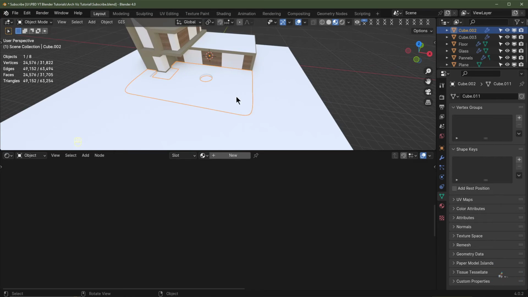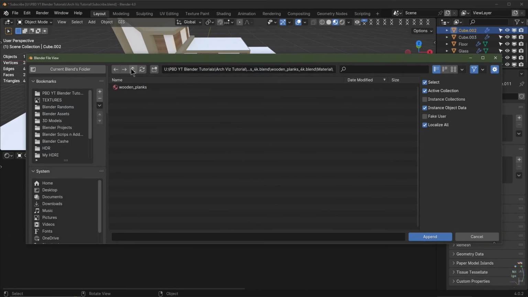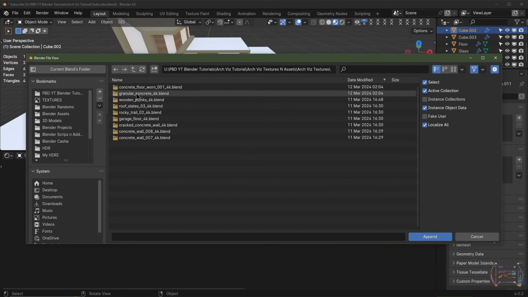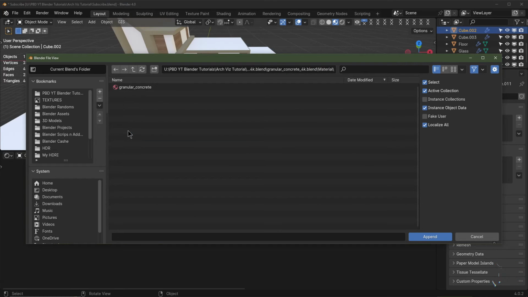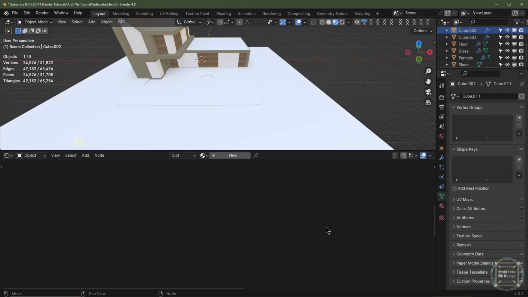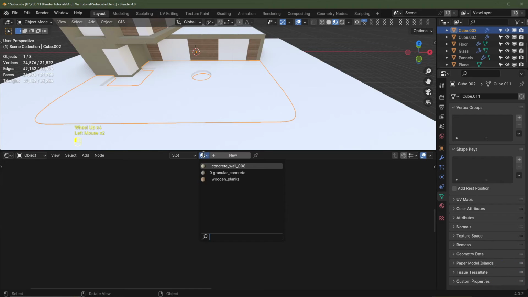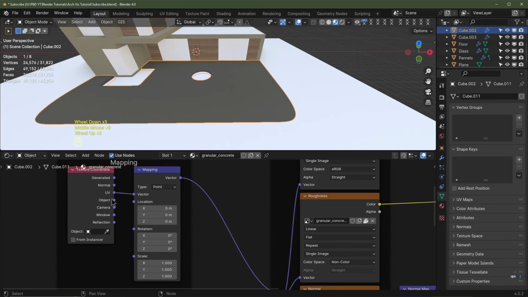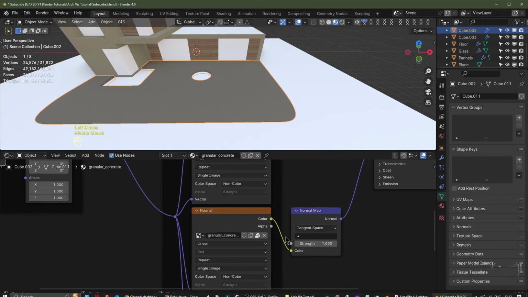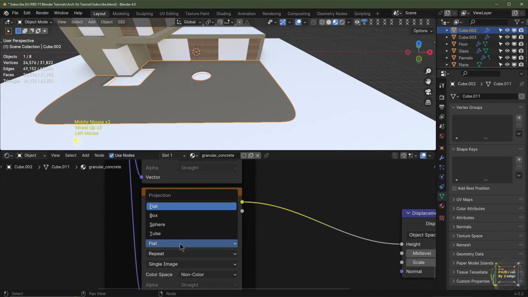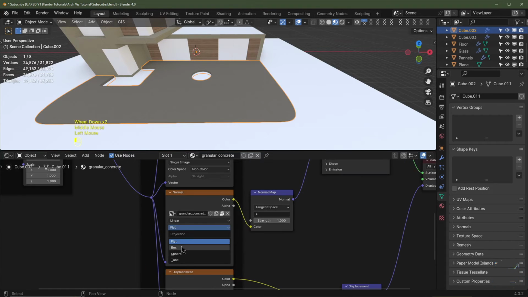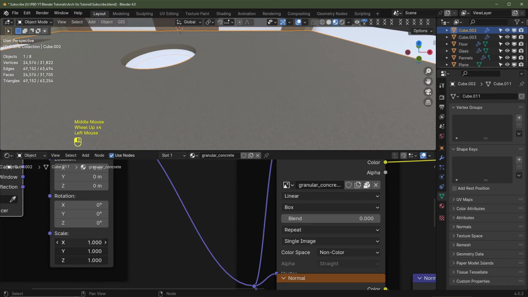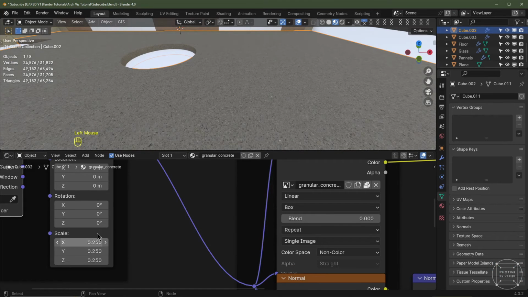For this object here, we're going to use the granular concrete texture. So I'm going to hit F4, append, navigate to the folder where I save those textures, and it's the granular concrete. So I'm just going to open up that material, granular concrete. Append that, make sure I've got the object selected, click this button here and we'll go for granular concrete. Again, I'm going to be using the object coordinates. This is a bit of a lazy way of doing it. So instead of UV unwrapping, I change them all from flat to box, and we'll change the mapping to, let's say, 0.25. See what that does. Okay.